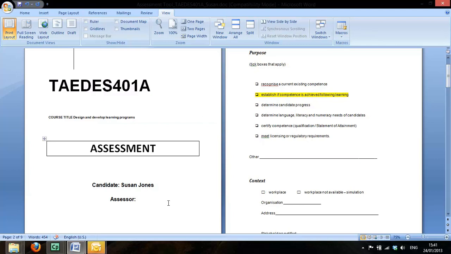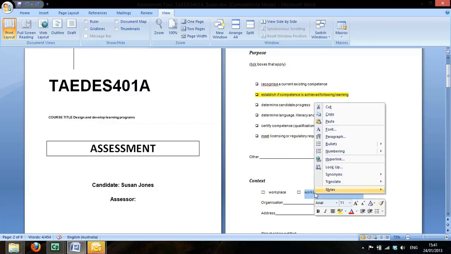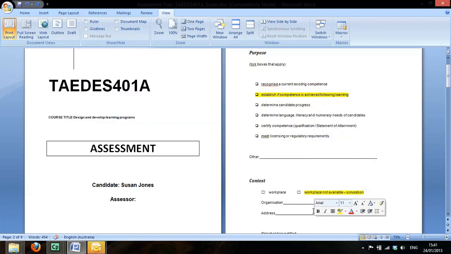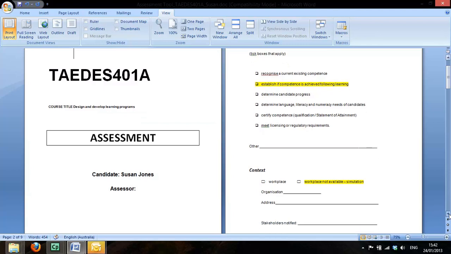So for Susan, we've got her name, we've got you as the assessor, we have the purpose to establish if competence is achieved. The context is actually this time going to be workplace not available. This is a simulation. So I'm just going to right click on there to get my little highlighter up. Okay, so it's not applicable for the organisation because it's not a workplace-based training.